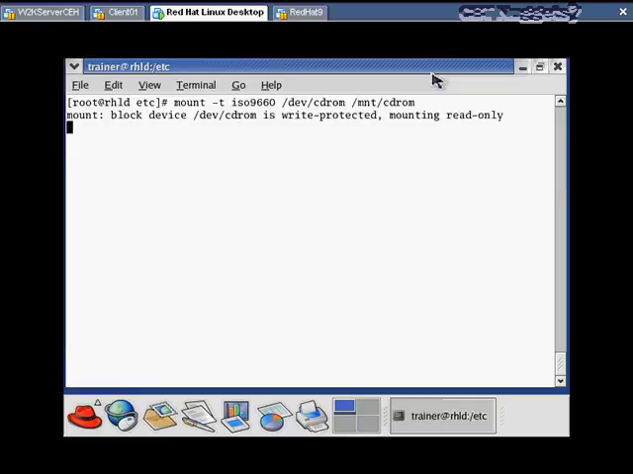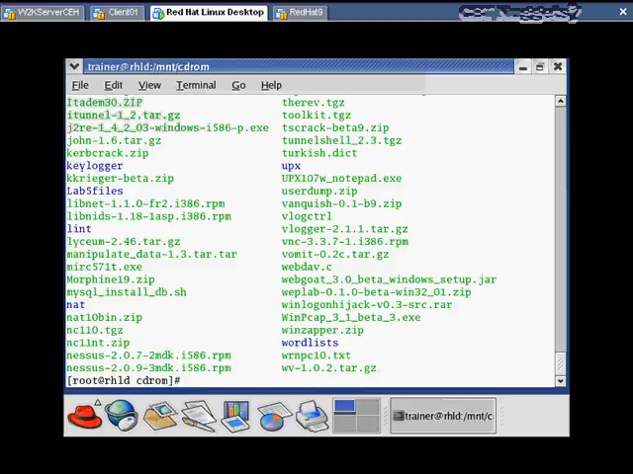And once I press enter, then it's going to go ahead and mount that read-only media, which of course CD-ROMs and CDs are read-only. And then if I want to confirm that, I'll just change directory to mnt/cdrom, and I can do an ls, and we see all different kinds of files there that are on that CD-ROM right now.